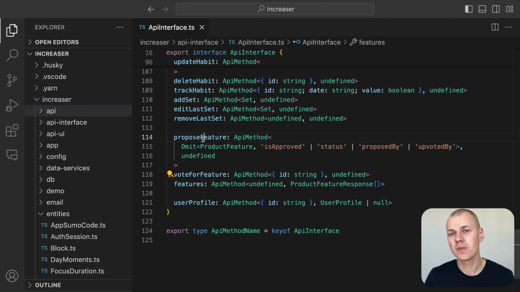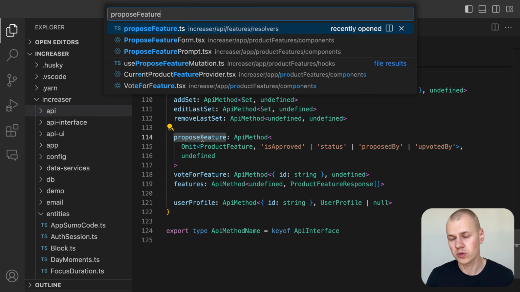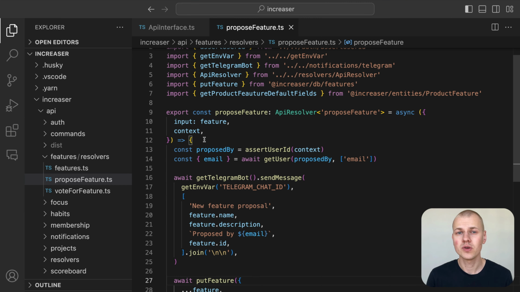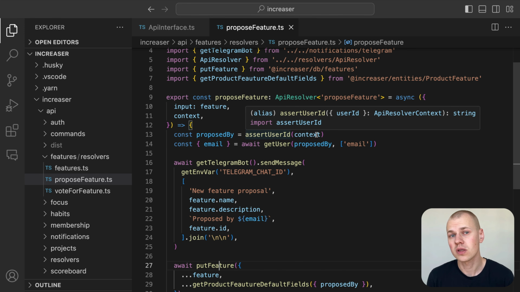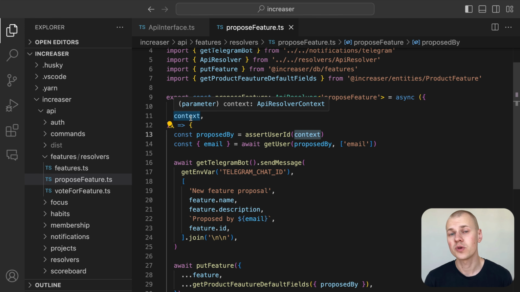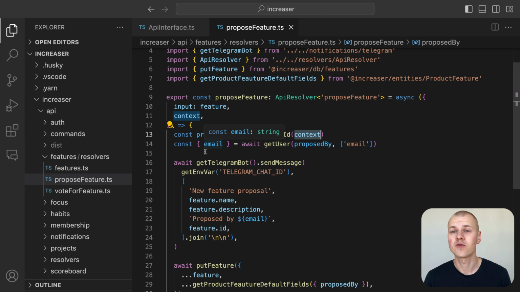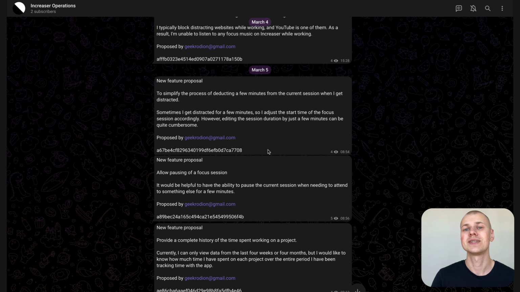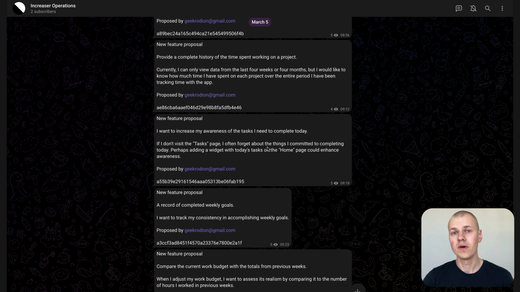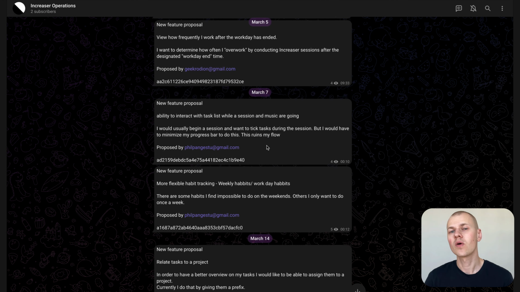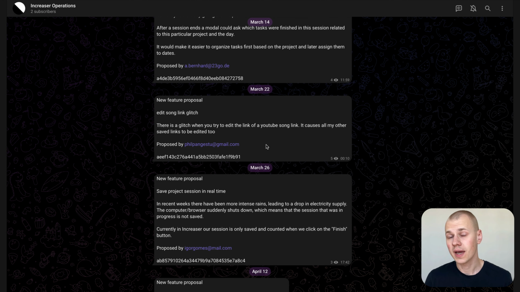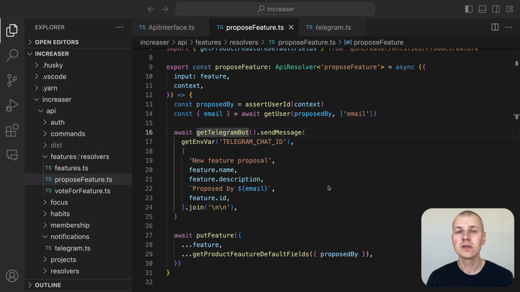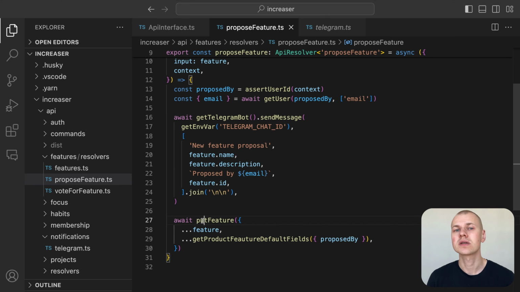The proposeFeature method is crucial to our feature proposal process. It identifies the user's ID from a JWT token included in the request, which is used for user authentication. To stay informed about new proposals, I've set up a Telegram channel where the API sends notifications detailing the proposed features. When a notification arrives, I head over to the DynamoDB Explorer on AWS to check the feature's validity and refine the name and description for easier comprehension by other users.